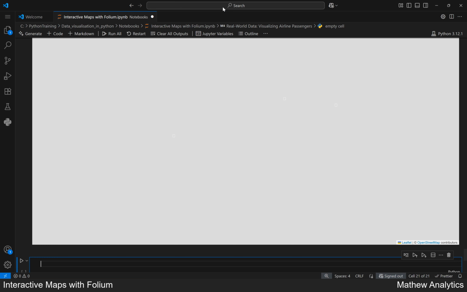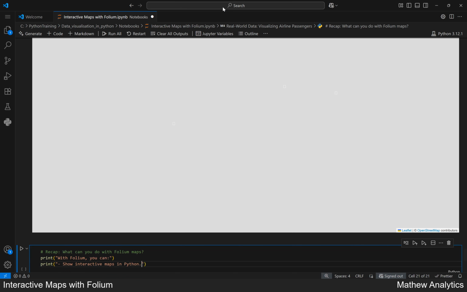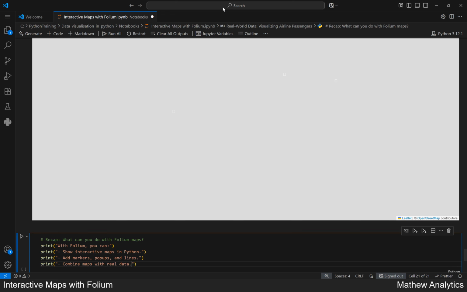Let us review everything we have learned so far with Folium. Here is a quick summary of your new skills. You can use Folium to show interactive maps in Python, add many markers, pop-ups, and lines for locations, combine location info with data like passenger numbers, style your maps using colors, layers, and fun icons. Save your finished map to a file and show others.